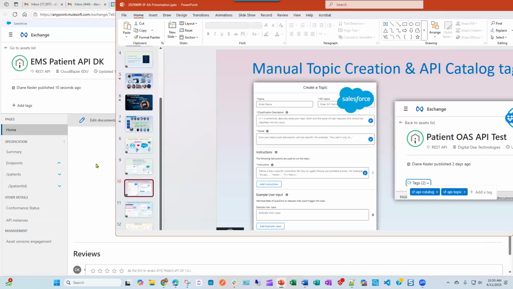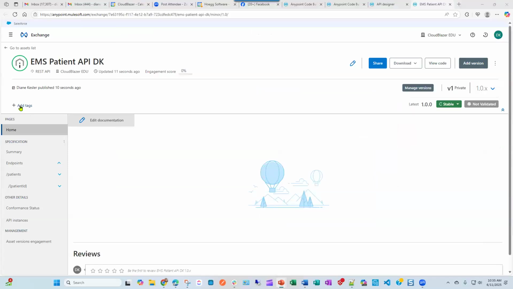Okay. So upper left here where it says add tags, go ahead and click on add tags, and we're going to type in SF-API-catalog. And that must be spelled the US version of how you spell catalog. I know in the UK it's different, but it's got to be exactly this. And then hit enter so that it accepts that tag.